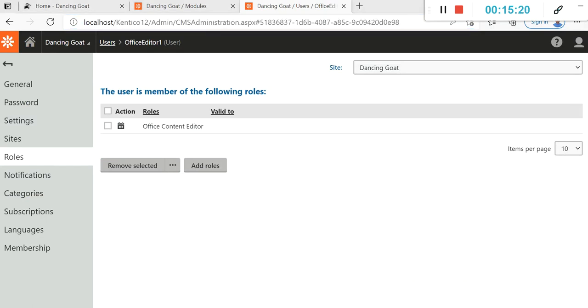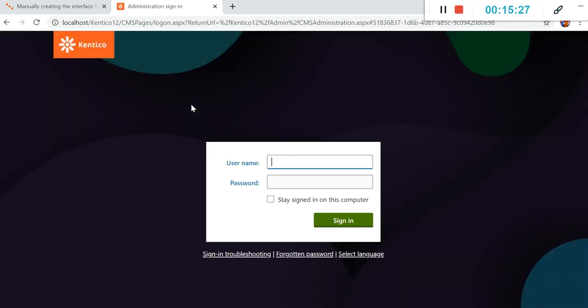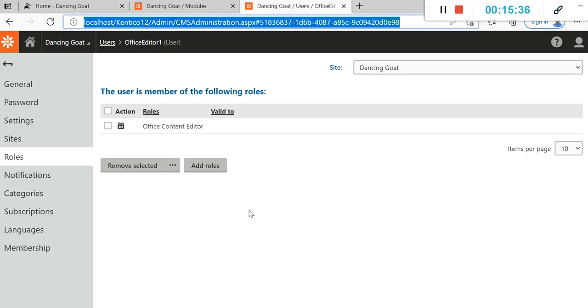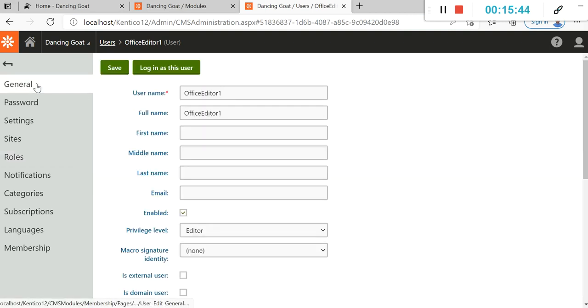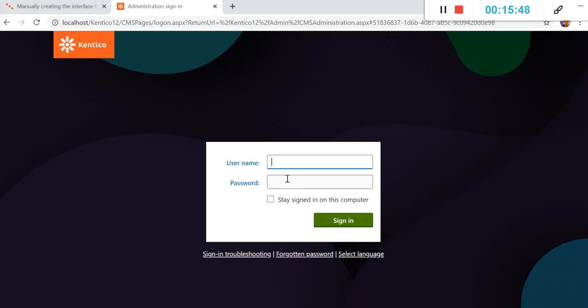Let's switch to some other browser and let's test this user only. So now we need to give access of this particular admin module to that particular user. The user should not be able to access other applications, and they should be able to control the add and edit options of the office. So let's enter the office editor credentials here. Let's log in. Let's sign in.